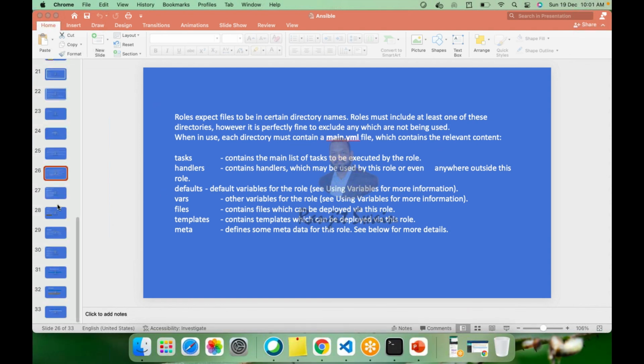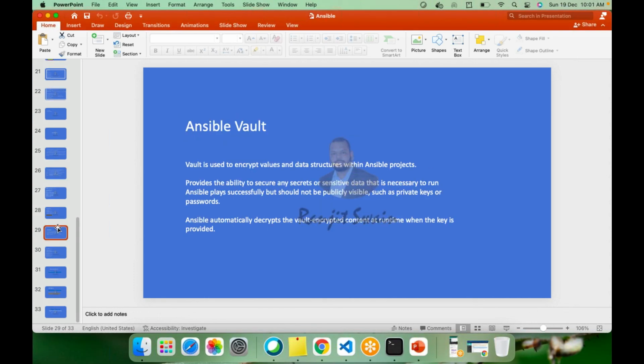So by using the vault technique, you can encrypt your data. What is this Ansible Vault? Let me tell you. Ansible Vault is used to encrypt values and data structures within the Ansible project. If you want to encrypt any values and don't want to display sensitive data, you can store it using Ansible Vault.